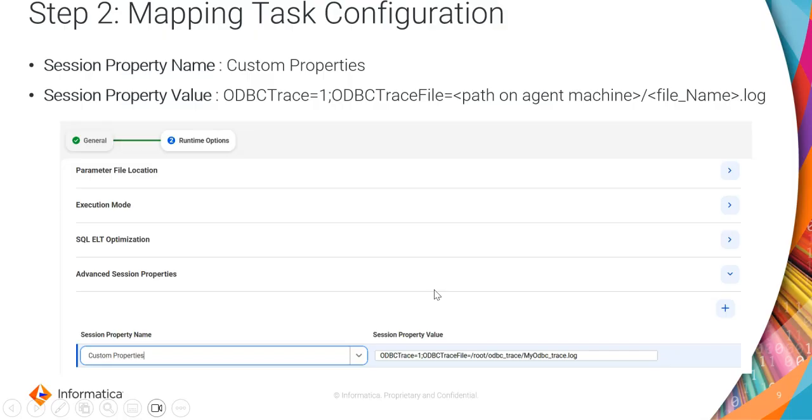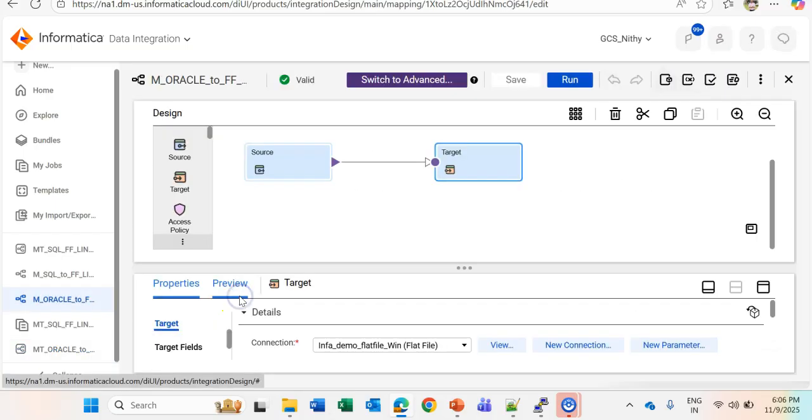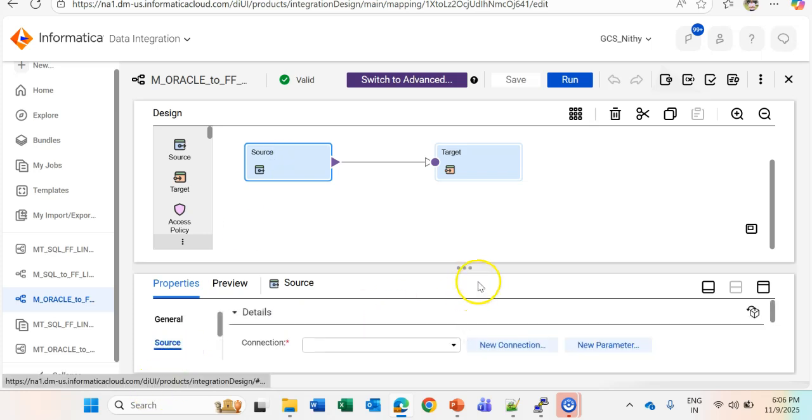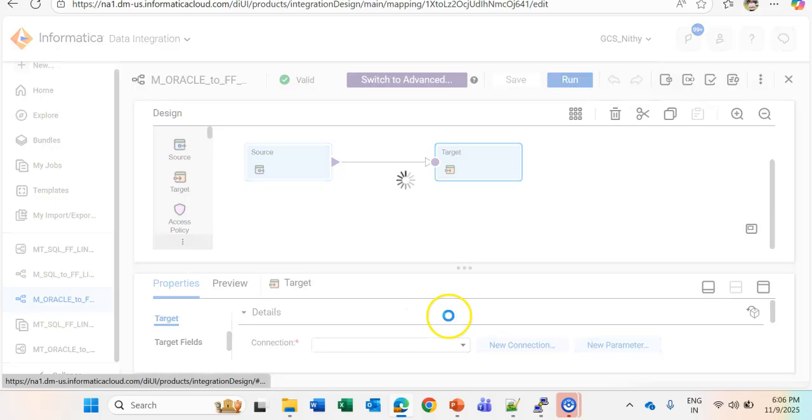I will demonstrate how we will set the ODBC tracing property at the mapping task. Here is my mapping task. Inside this mapping task, I am using a mapping where the source is selected as Oracle native connection and the target is selected as flat file connection.